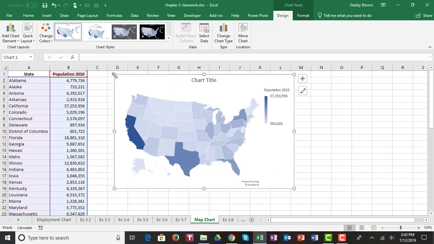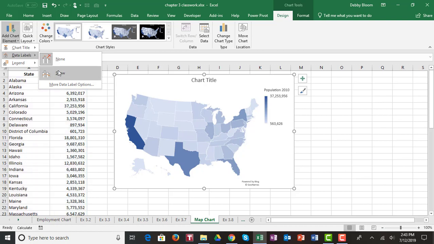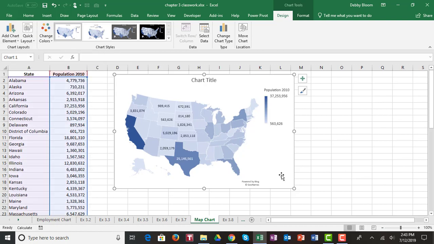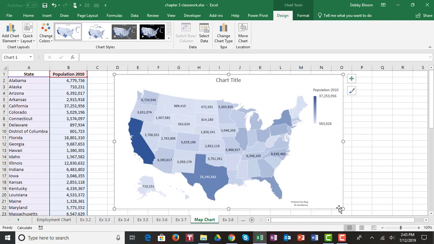So I'll make it a little larger. And making sure once again we're in that Design group, we'll click Add Chart Element, Data Labels, and Show. And we can now see that we have a nice little map. And for those states that we can't see, as long as we hover over it, it will show us that state and that state's population.